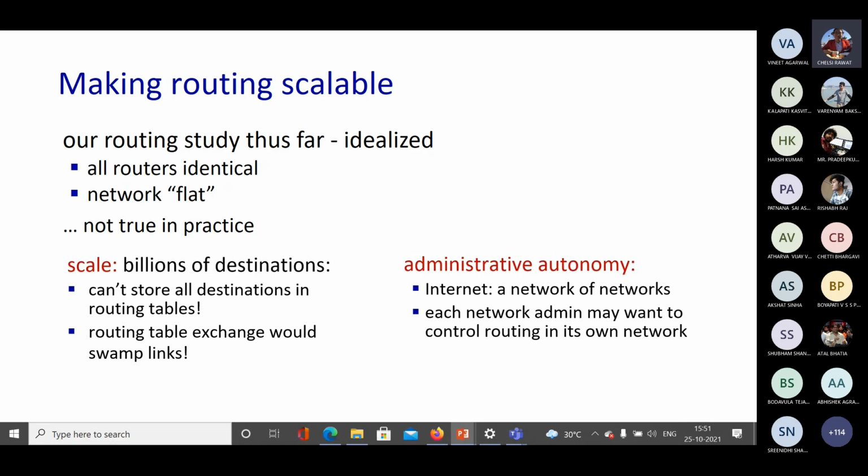So one of them is administrative autonomy. That is, the internet is nothing but a network of networks where each network admin may want to control routing in its own network. So what do we know over the internet? It is a connected network of other networks, and in each of these small networks, the network admin can control the routing within its own network. This is known as administrative autonomy.